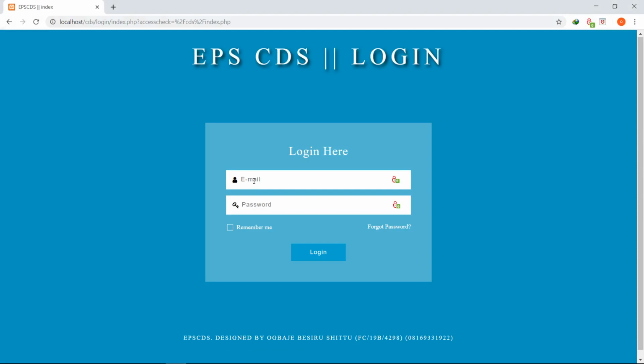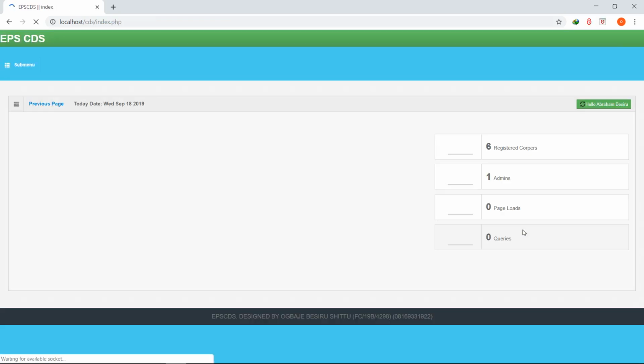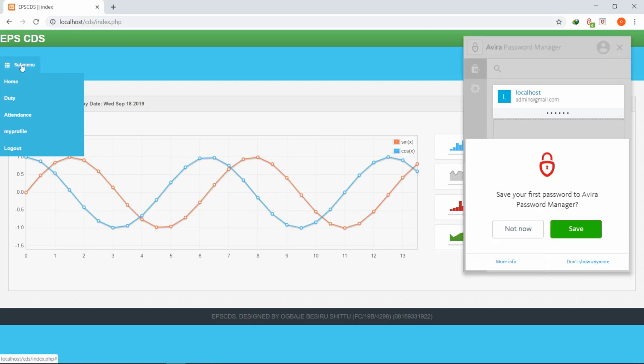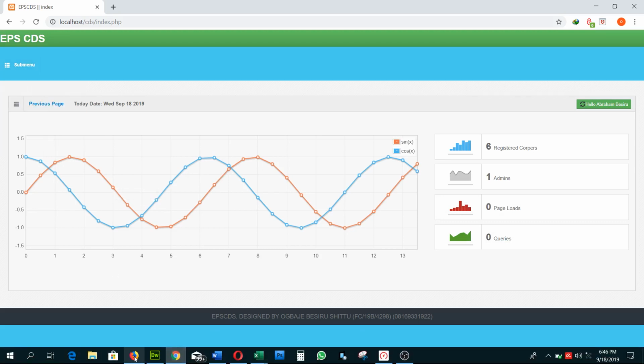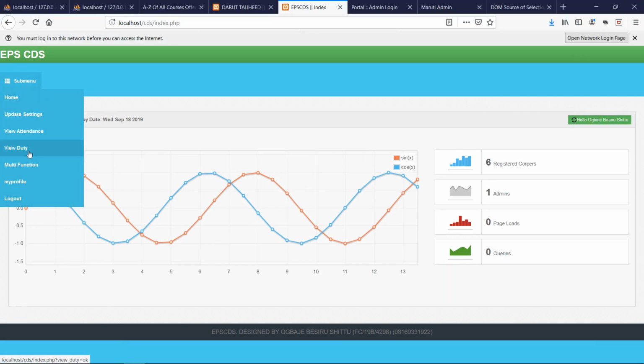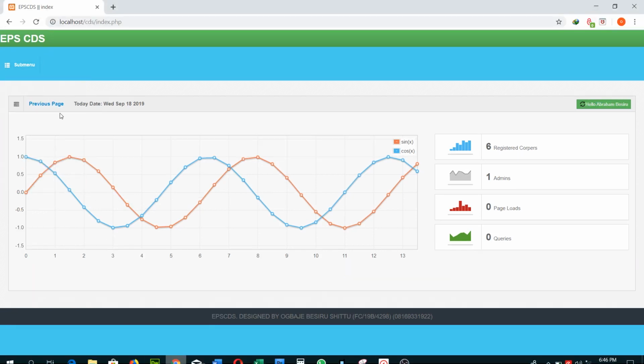So let me log in as an admin. Admin@gmail.com. These are for testing purposes. Login successful. All right, if you look here on the menu stand, there have been a little bit of changes. You only have duty, attendance, my profile, and logout. There are some privileges that are available to the super admin that are not available to the admin.